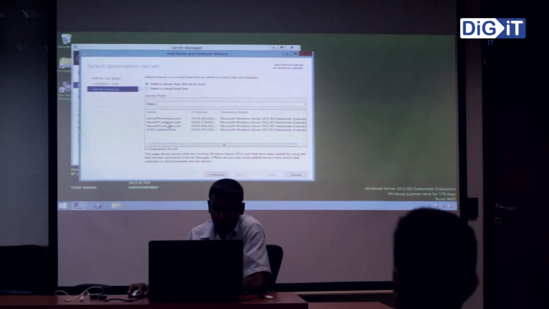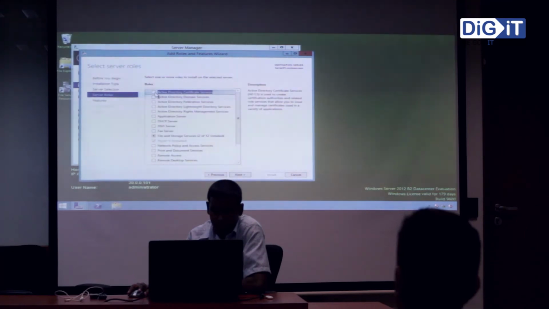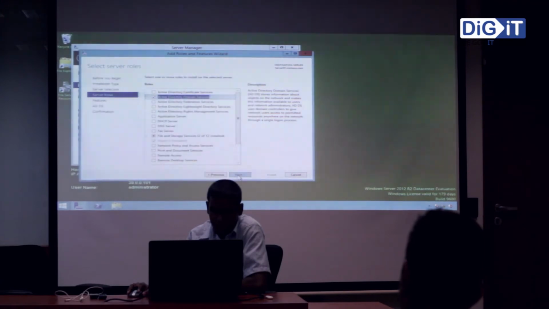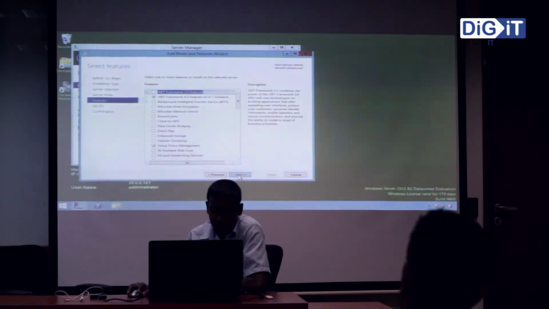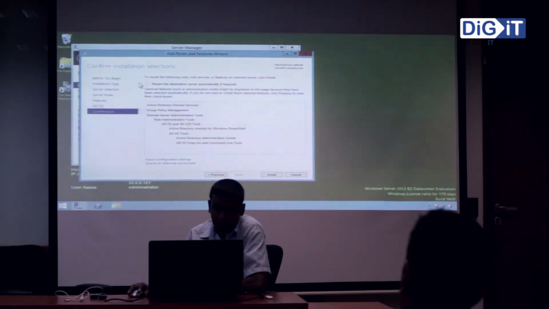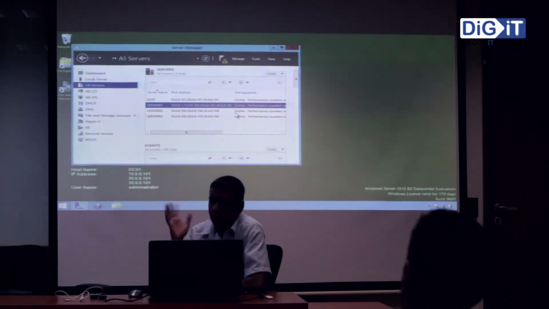It asks which server you need to install these roles on. From here, okay, I'm going to install, add features, ADDS, Active Directory Domain Services. Next, and I can specify to restart the destination server if this role requires a reboot. So now I am putting install. I can click close, but if I click close, it will automatically work in the background.